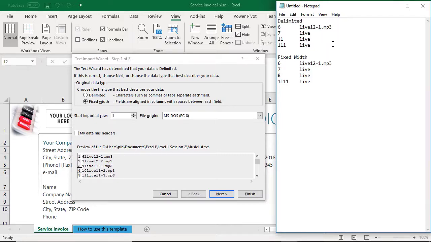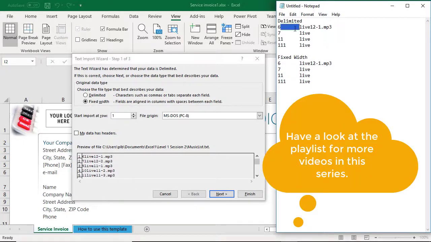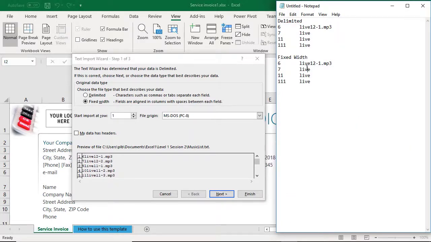Now you'll notice right at the moment on screen, both of these look identical. However, this one is delimited because it is separated by one big tab. This is fixed width. It is separated by lots of little spaces. So if you're at all unsure what your text file is, my advice, try one and then try the other and see which one works.